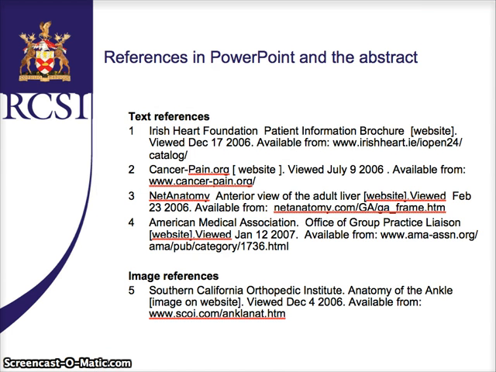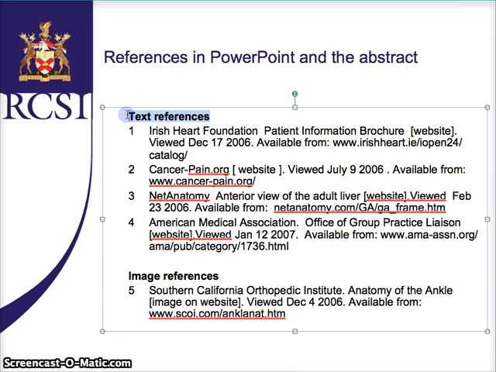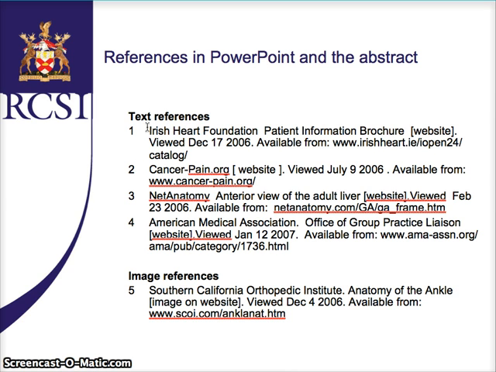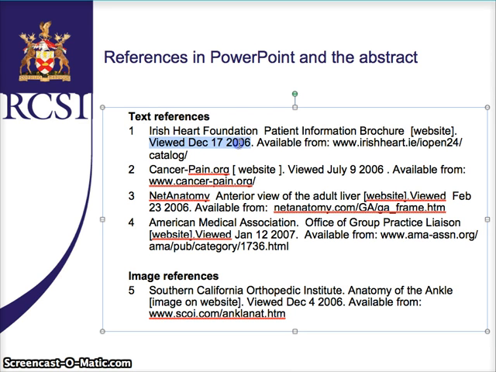So the references look something like this. Now again, there's a set of guidelines in Moodle about how to write these references. Text references look a certain way, and image references look a certain way. So it's specific information about a website or a journal article or a book, when you looked at it, and where it can be sourced if needs be. So all your references should follow that format.